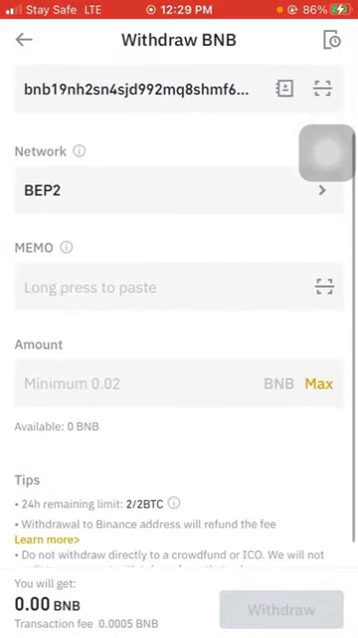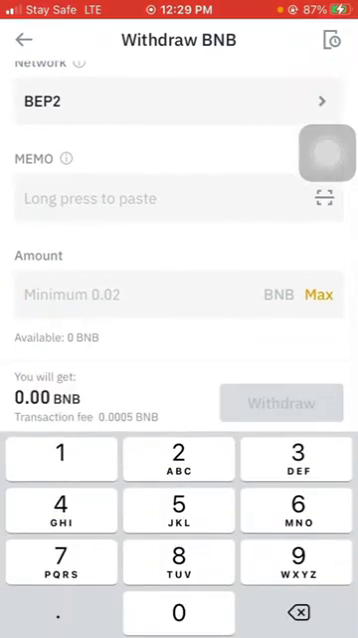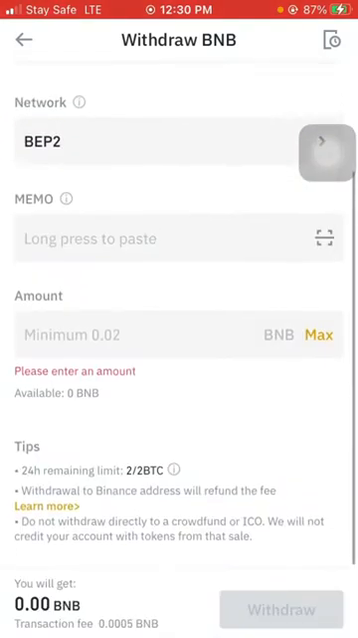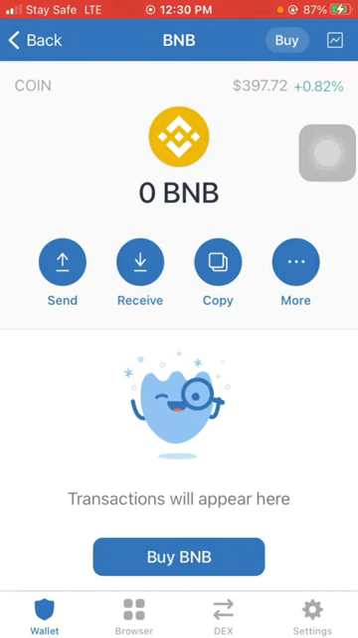Okay, so then this memo, just leave it empty. Okay, then come to amount and enter the amount of BNB you want to transfer to your Trust Wallet. So after you've entered the amount, you can just go ahead and click on withdraw. So it will take a few minutes to land into your Trust Wallet.